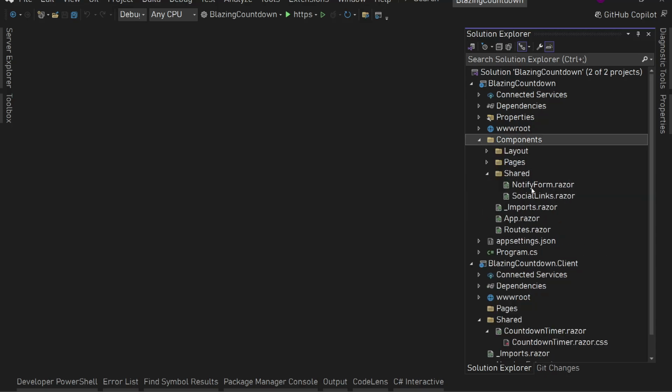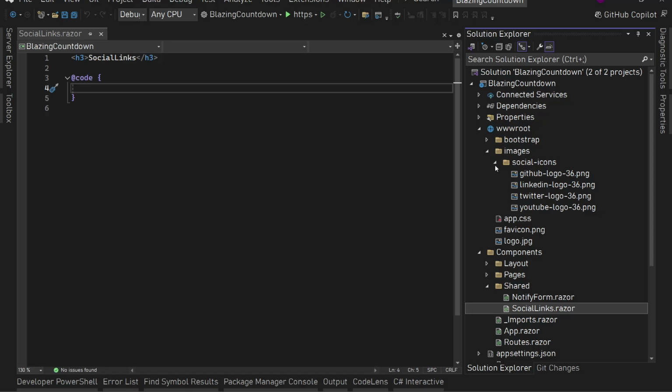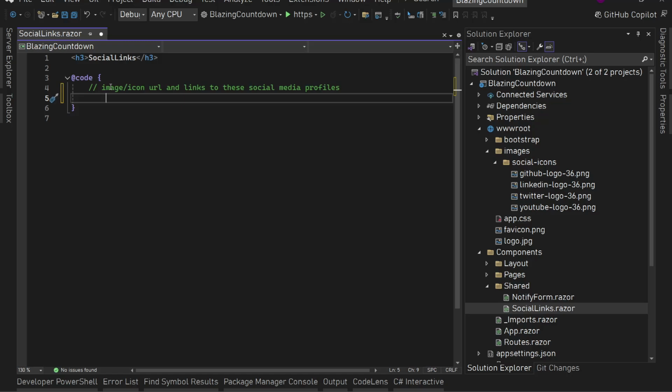Then let's go to the home page. Or maybe we already have the social links, right? So we'll work on these social links. First we need all these images and links corresponding to these social profiles. So we need the image, or we could say icon URL, and links to these social media profiles. All right, so we need these 2 things.